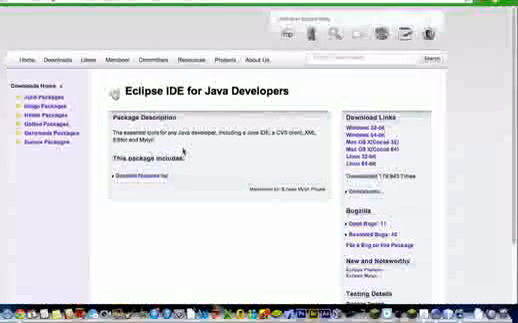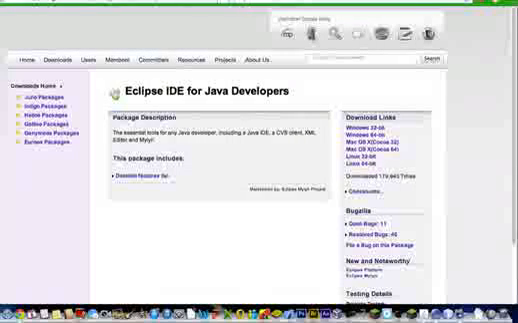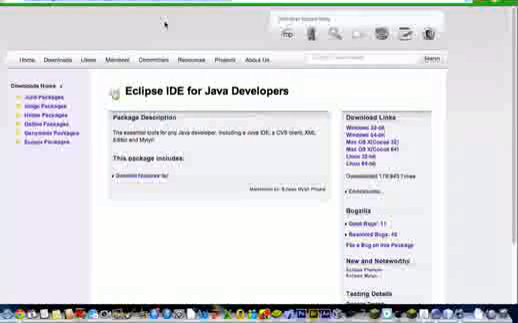So, to start off, we're going to need a program to write our code in. So that's going to be a program called Eclipse Helios. Now, Helios is not the most up-to-date version of Eclipse. But I have a reason why I use Helios, and we'll get to that in a moment.